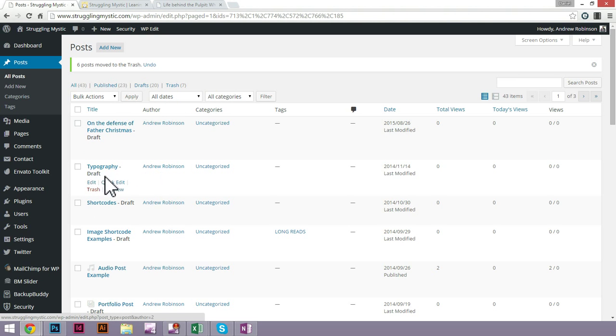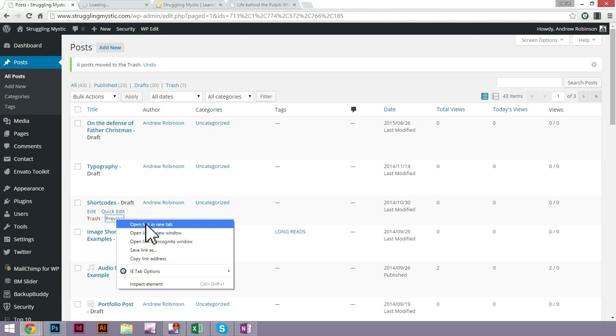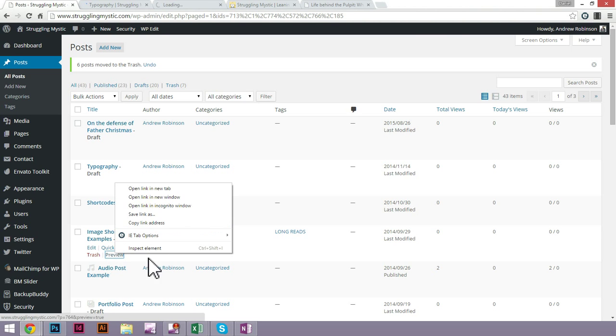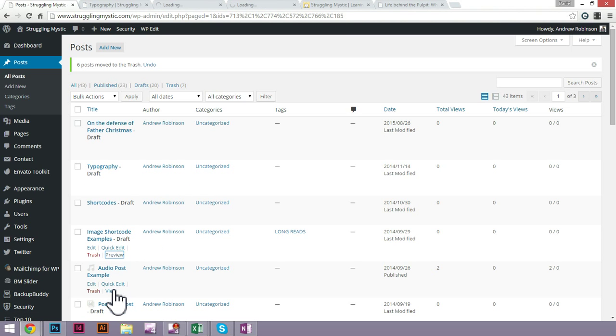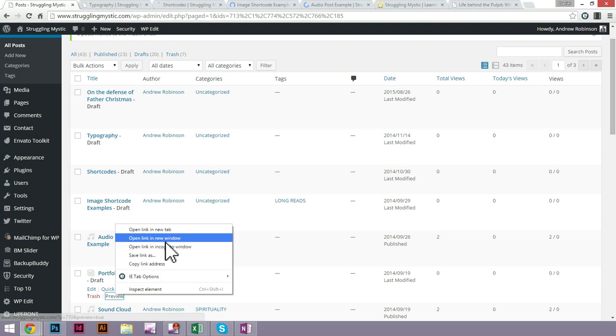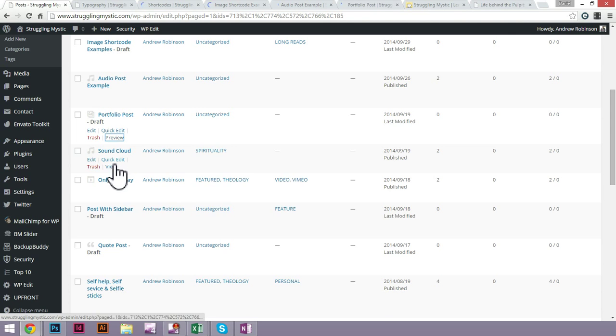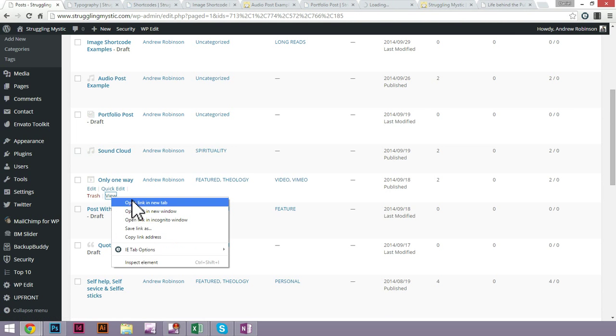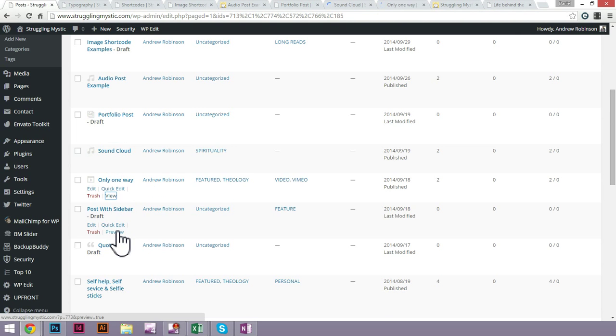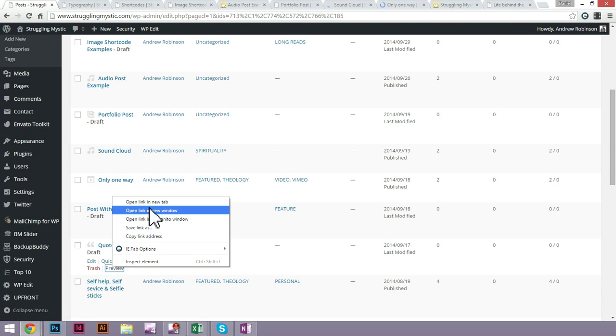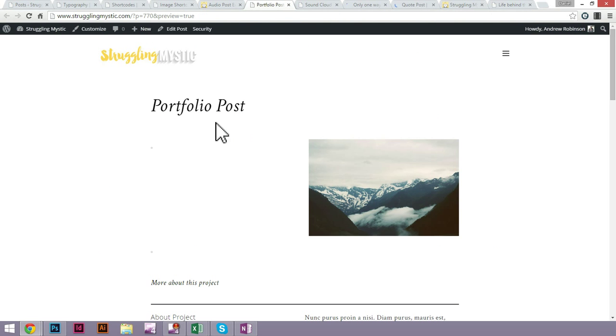There's also a few nifty pages that came with this theme to help you create more dynamic posts if you want to. So to see what these look like, I'm just going to right click and open a new tab on some of these. There's an audio post and there's a portfolio post. There's a SoundCloud post and a video post. And there's a quote post. So let's just see what those look like.